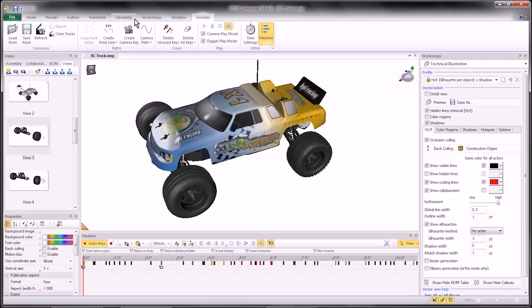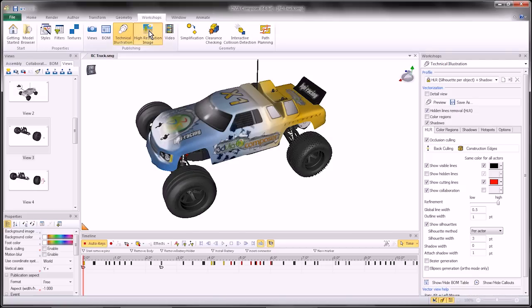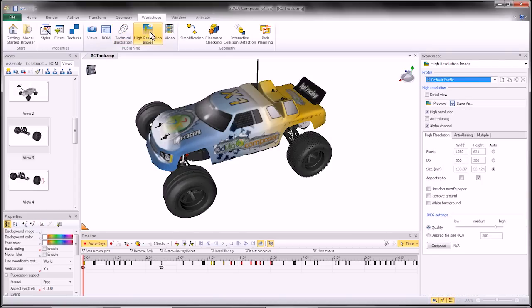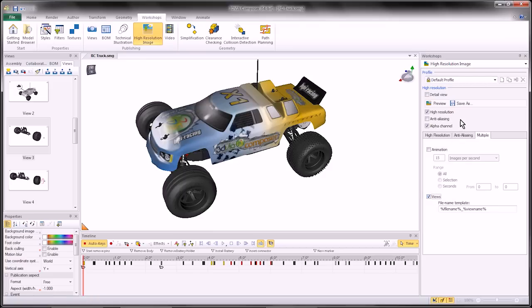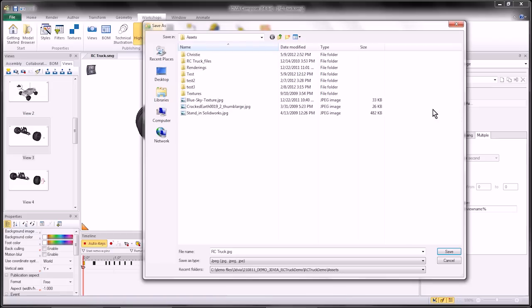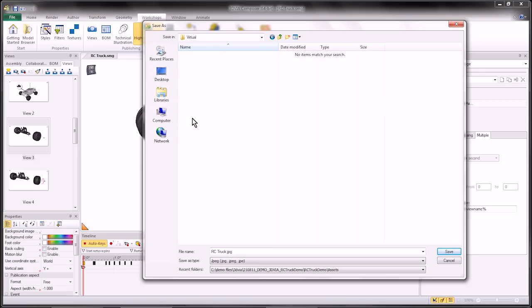Now another really nice thing that we can do is, using the high resolution image workshop, I can go and export all of these images in a single shot. So I can go and say, let's save all of my images that I've created, and we'll just go and put this into a folder where all of the images are going to live.